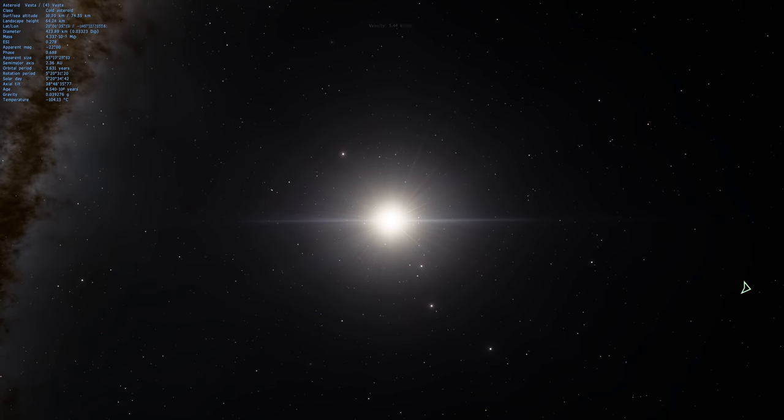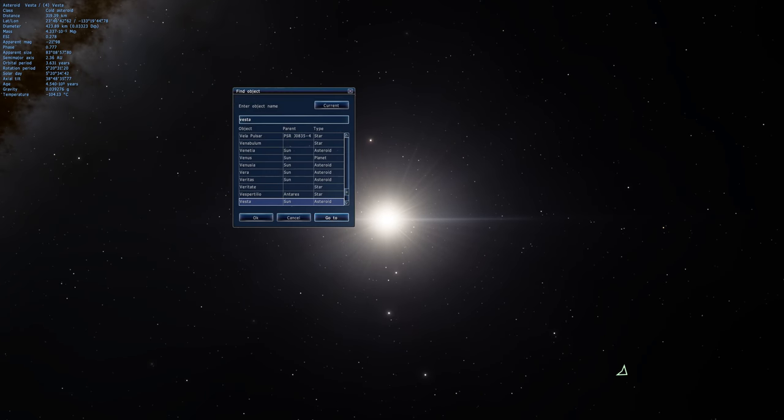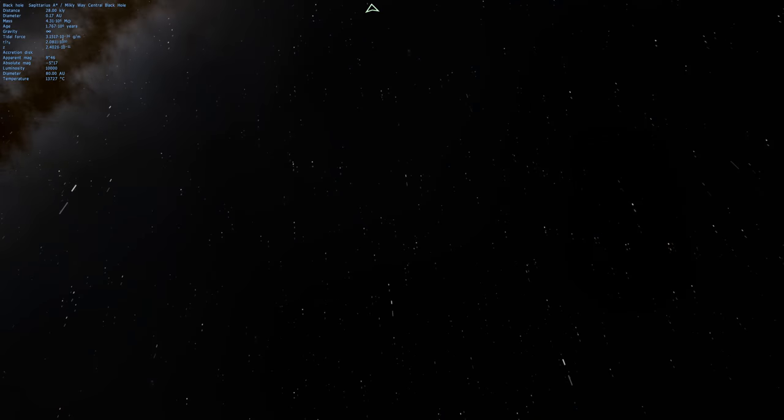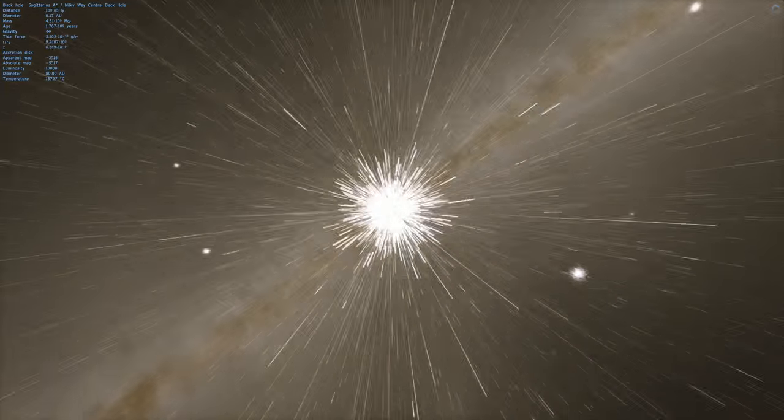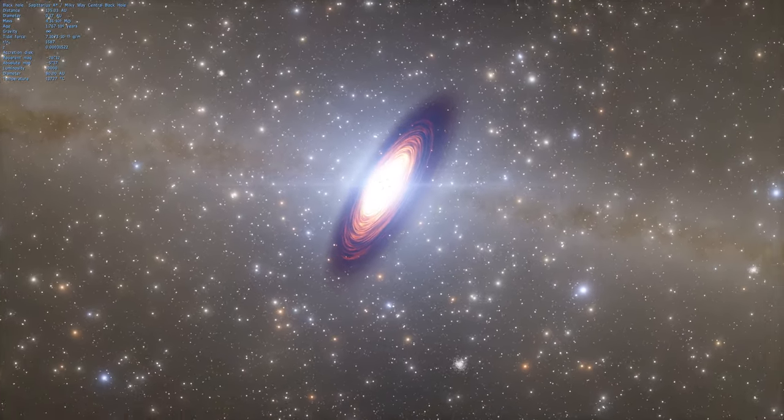Okay, so other features. They've got an enhanced planet catalog. They've enhanced a lot of atmosphere models. And another thing they've done is Sagittarius A and many other black holes now have much better rendering, accretion disks and things like this. So we're now in the center of the galaxy, and we do have an accretion disk which we can look at.